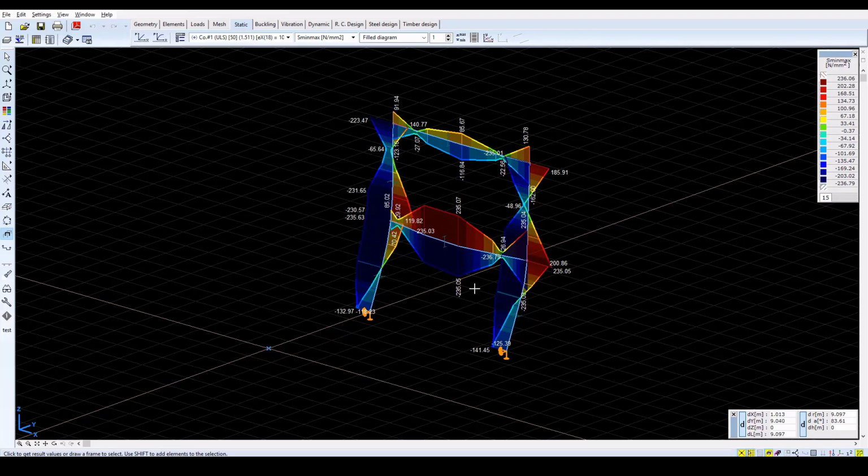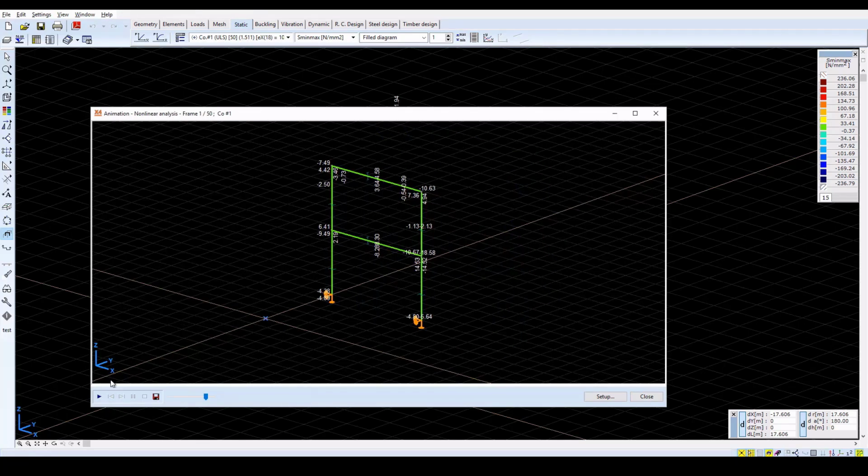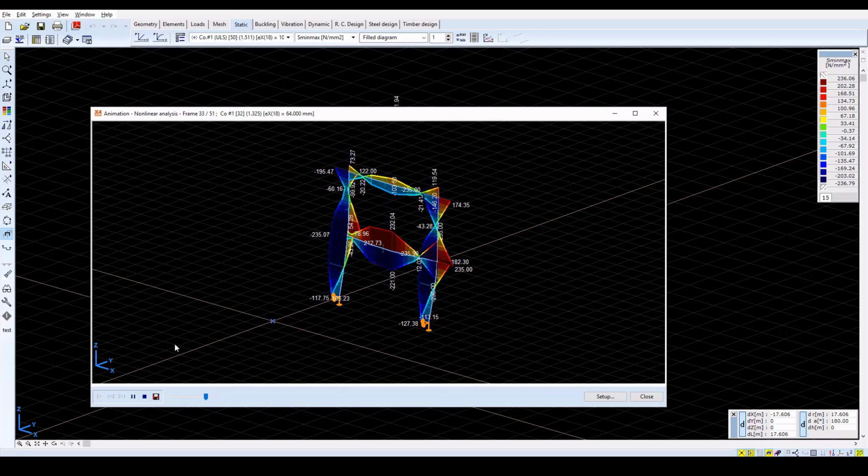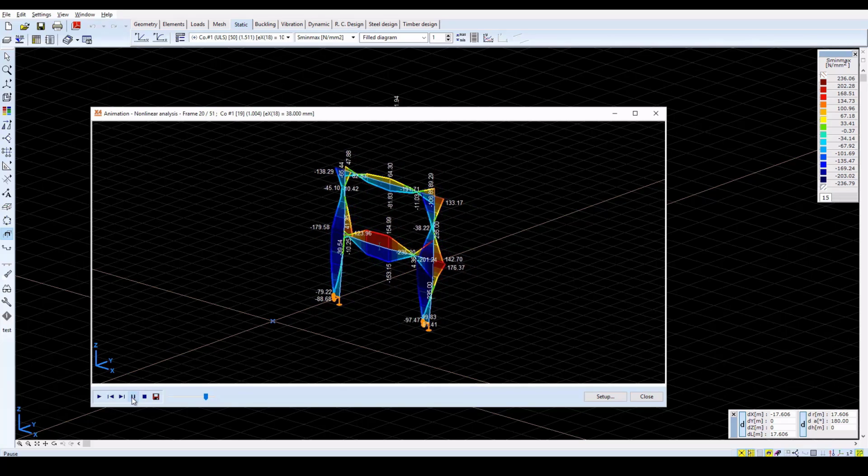It appears that several sections of the frame reached the yielding stress of 235 newtons per millimeter squared. An animation can be made to run through the increments to observe the evolution of the plastic events. The animation can be paused or advanced increment by increment, and it is found that the first yielding occurred in increment number 13.